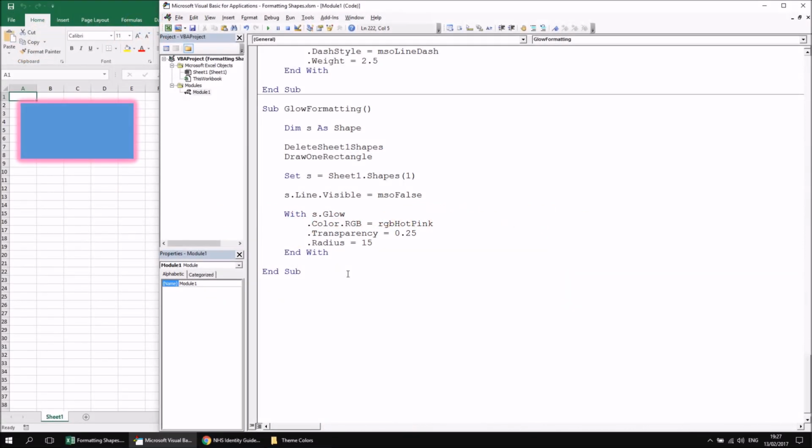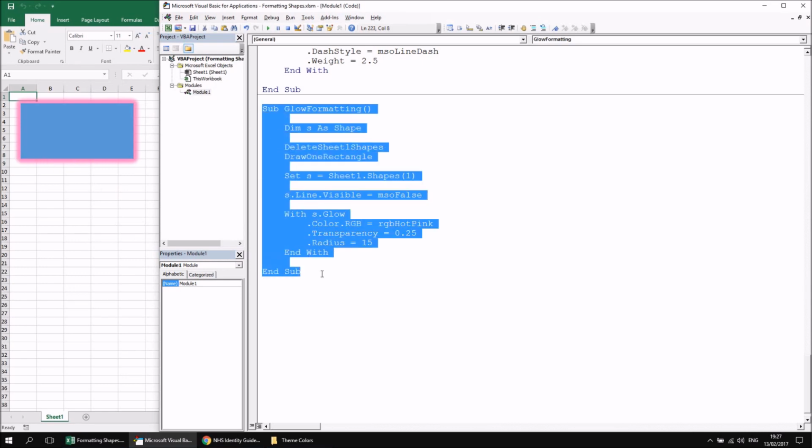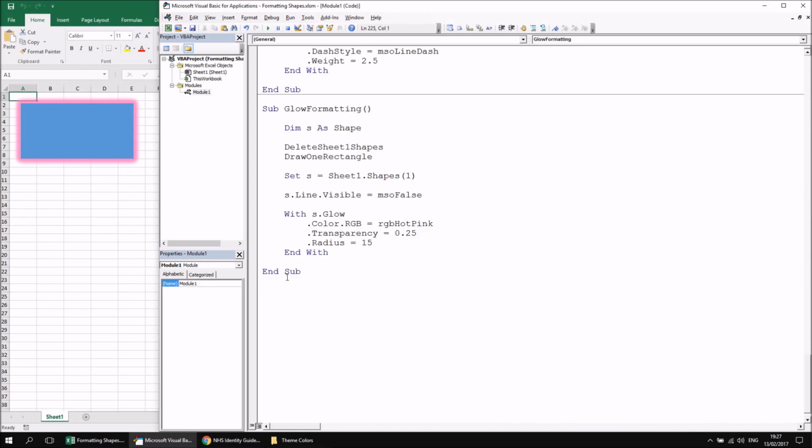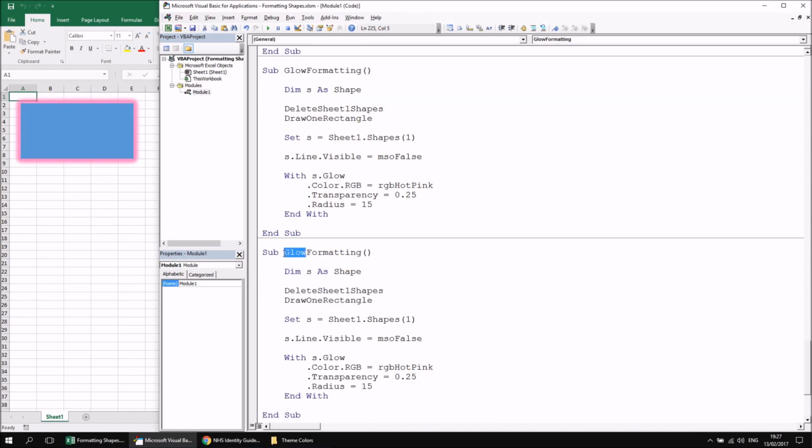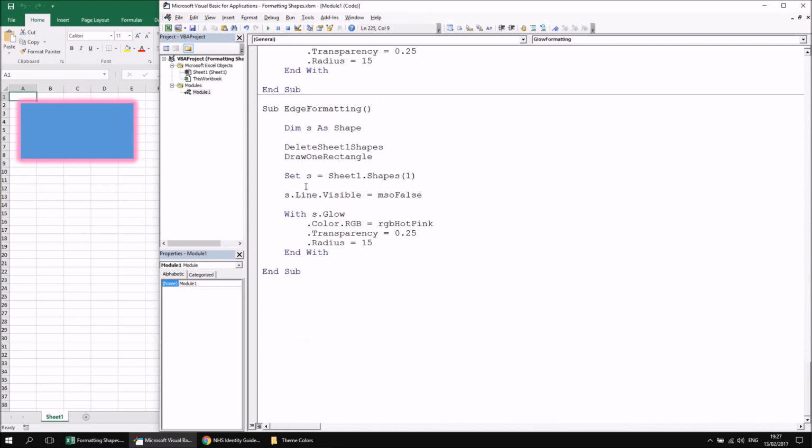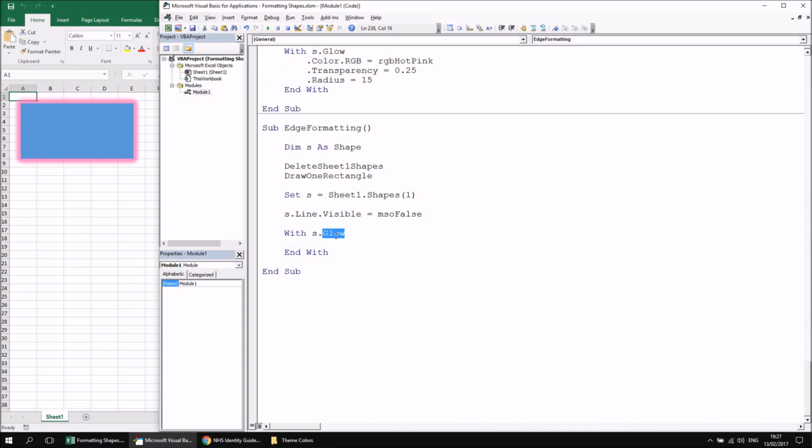Another simple effect you can apply to the border of the shape is something called a soft edge. So to demonstrate that, let's again make a quick copy of my glow formatting routine, and then I can change that so that it's called edge formatting. Something quick and simple. And I'll turn the line off again, so I'll make the line invisible. But this time, rather than setting all these properties for the glow in the width block, I'm going to change that. So it's s.softEdge.